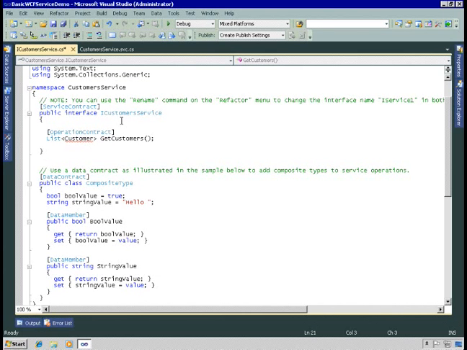How do we know it defines a service? How do I know it's a service contract? Because it's attributed ServiceContract. And I want clients to be able to call the GetCustomers method, so I attribute that as OperationContract.